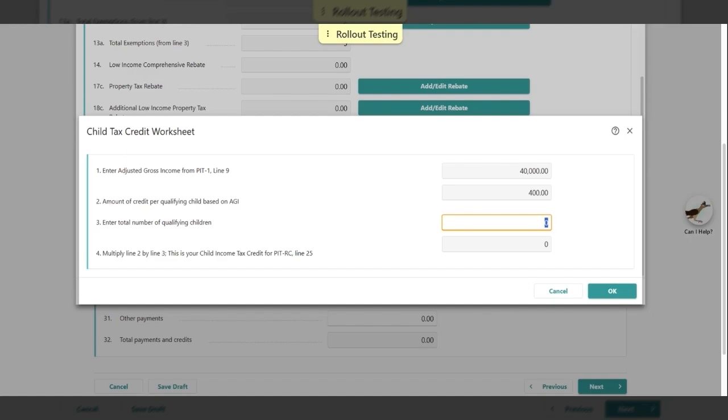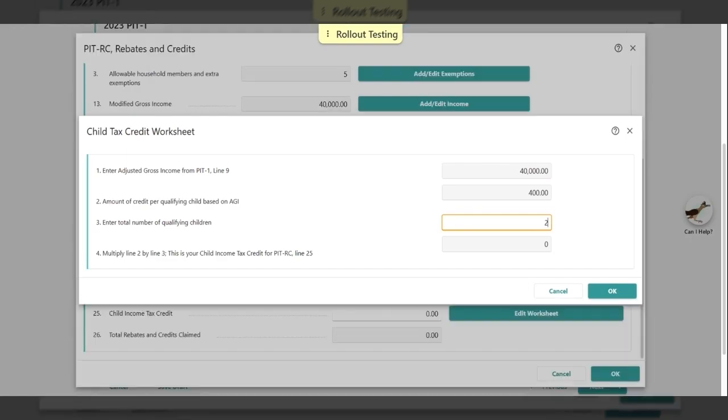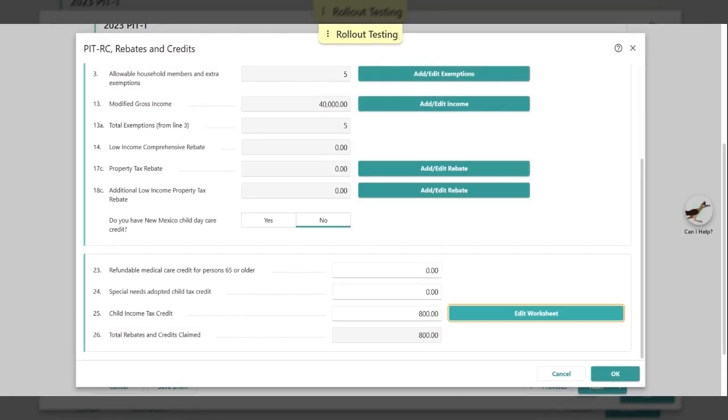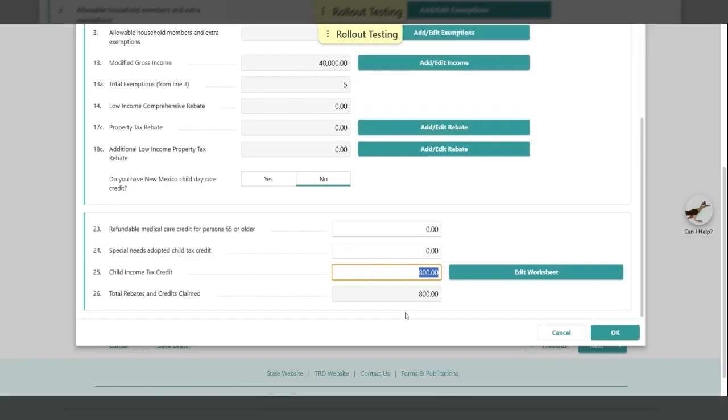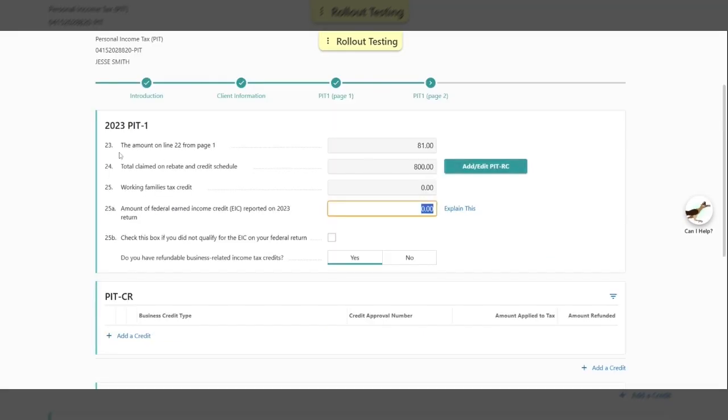Then, on the third line, you will enter the total number of qualifying children. That is then multiplied by the amount of credit per qualifying child. That total will appear on line 26 of the PIT RC and line 24 of the PIT 1 return. In this example, the taxpayer qualified for 2 credits, resulting in a total of $800. We'll click OK to exit out of this panel, and then the Next button on the lower right to continue to the next page. This page displays lines 23 through 25.